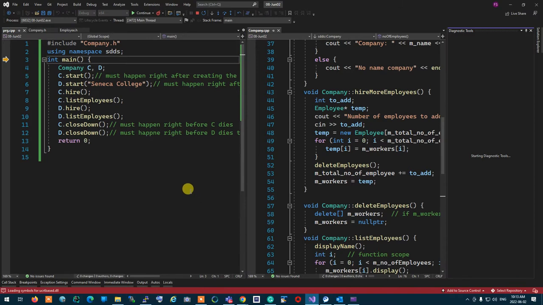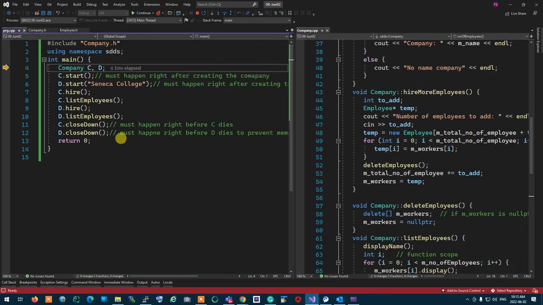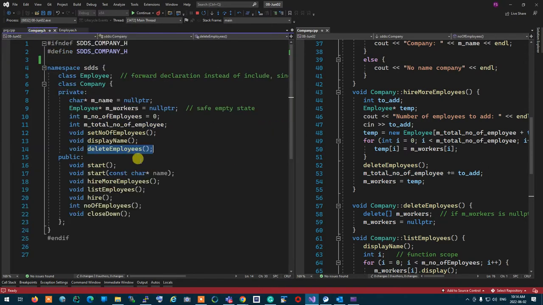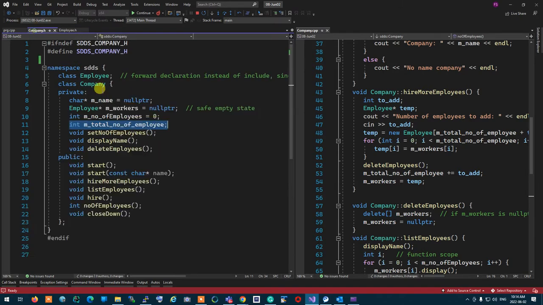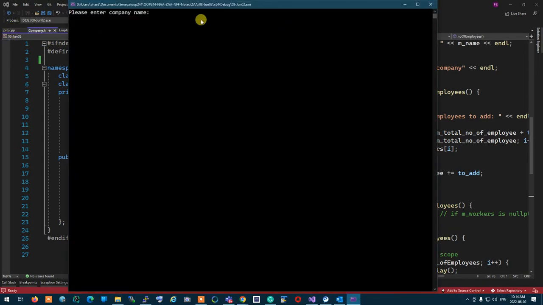start the company like this. So as the company is getting created, the two objects of company are getting created, they're going to have some values set automatically because we have default values created for the member variables. But this one's going to have garbage in it, so there is nothing in here. No employees are getting created because the employee is only a pointer, so this is going to create the company and ask for the company name.